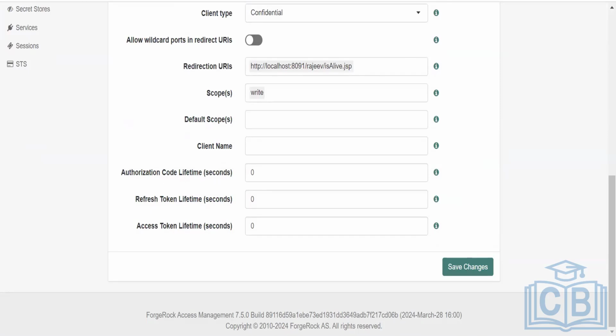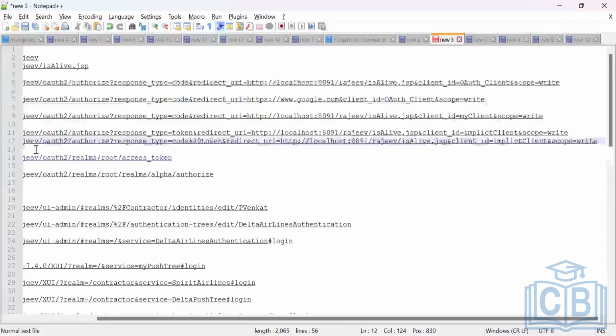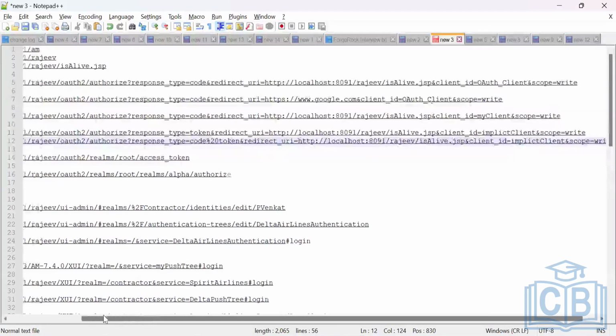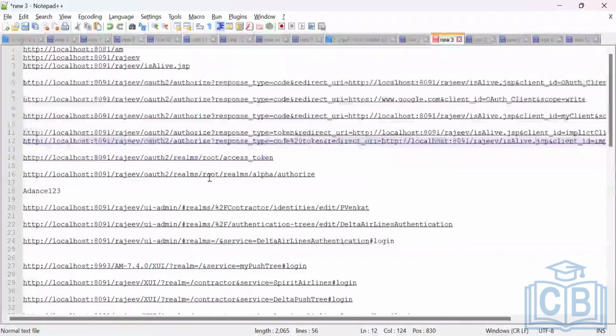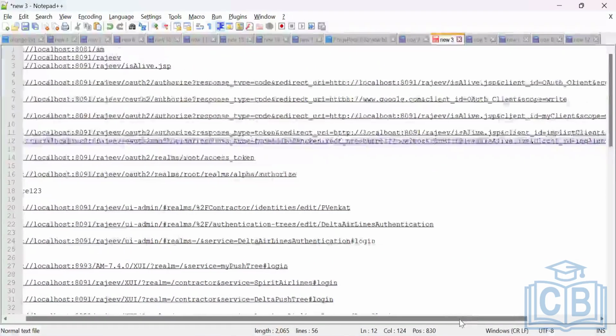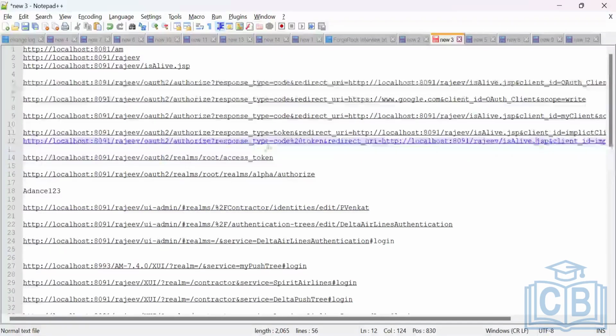So go to your URL once. Which one is using implicit? Line number 12. The authorize response type equal to code percent 20 token. All small, right? Yes, all small: code percent 20 token. And the redirect URL, is it 20, correct? Yeah, not code. 20 token.